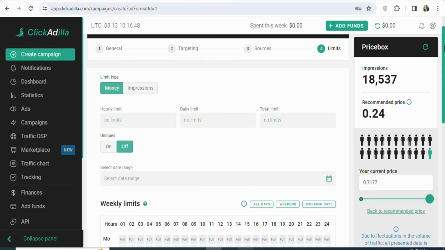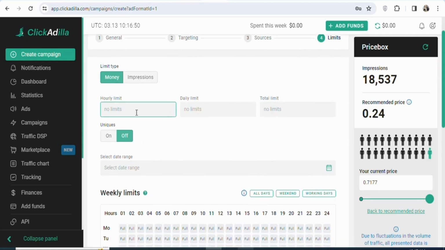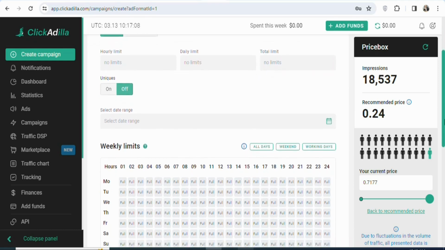Once you click on continue, you're going to see a page like this. Now what you have to do is enter the hourly limit, the amount that you want to spend per hour. You can enter the daily limit, the amount that you want to spend per day. You can enter the total limit, the amount that you want to spend in total on your ad. In this case, we are not going to select any of that, so just leave it.